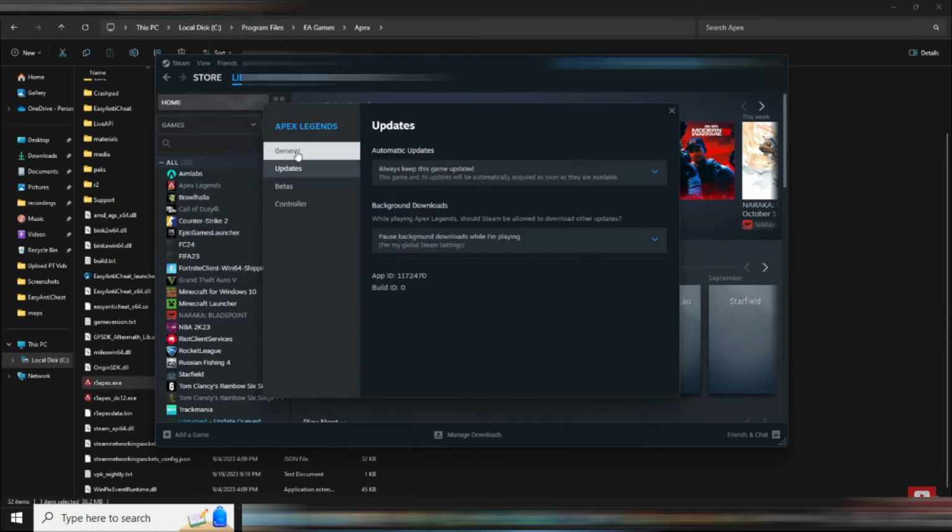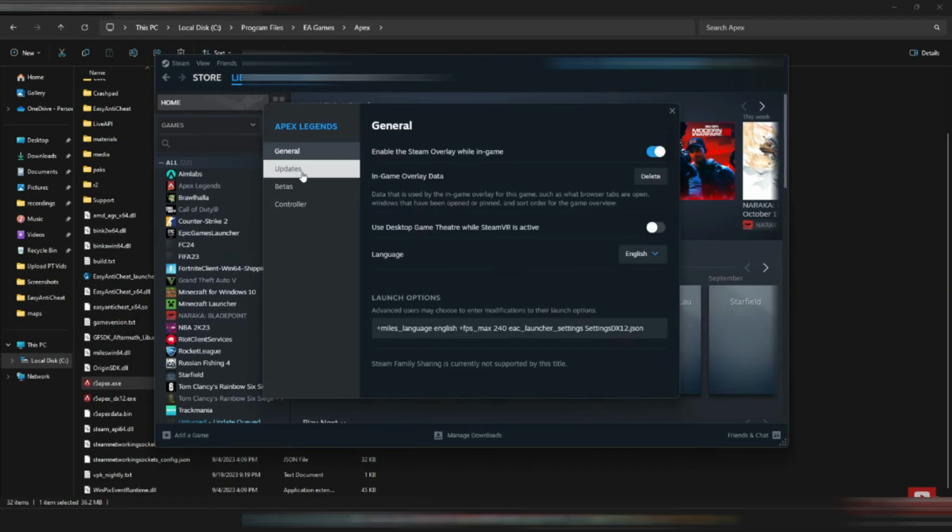If you are using Steam, open the Steam client, go to your library and find Apex Legends. Right-click on it, select Properties, go to the Local Files tab, and click Verify Integrity of Game Files. This process will check for any missing or damaged files and replace them as needed.